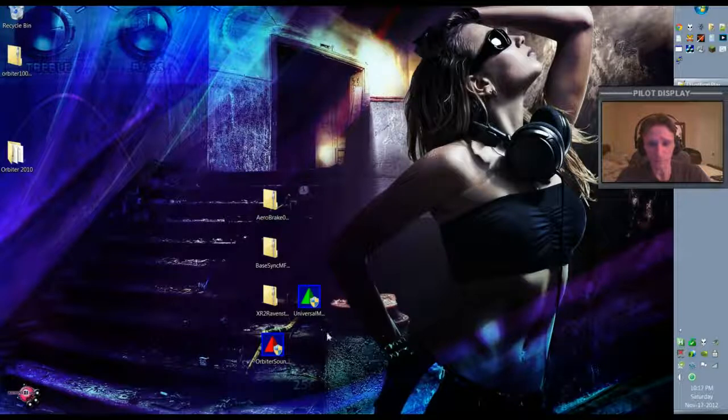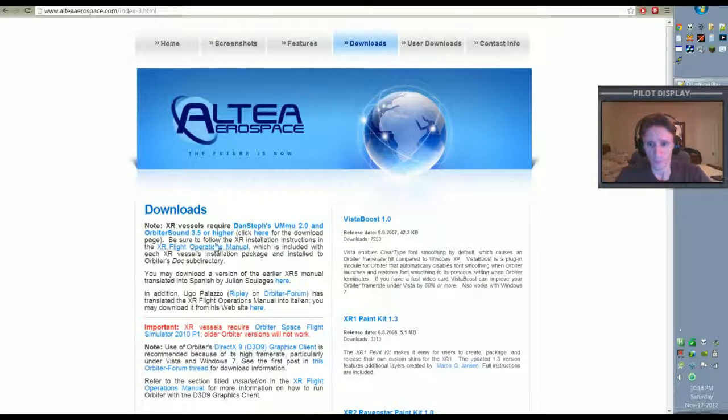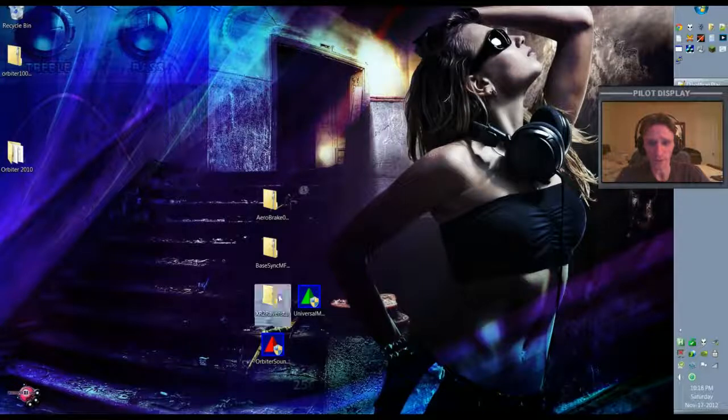Other add-ons are installed by running an executable instead of unzipping into the folder directly. Like the Universal MMU, it actually is an exe file. And in order to install this add-on, which we need in order to install the XR2 Ravenstar, this is a requirement of this. And whenever you install add-ons, you want to make sure you check the requirements. Notice here it says, note, the XR2 vessel requires Dan Steph's MMU 2.0 and Orbiter Sound 3.5. So in order for the XR2 to work, we have to install this add-on and this add-on.